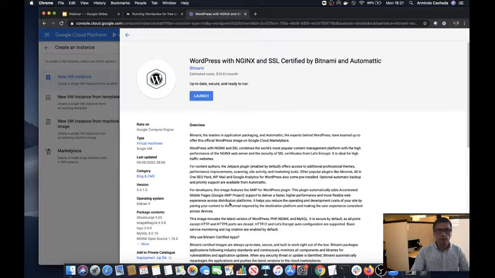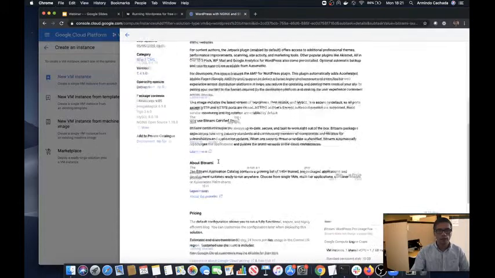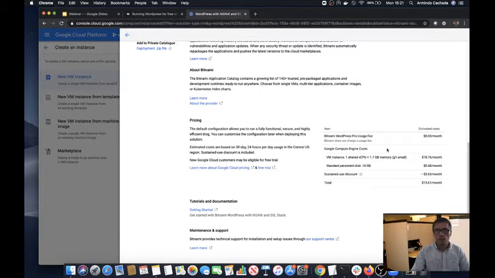So there's a lot of description here explaining what's running inside, and more things. Okay, one important thing: whenever you don't know for sure if a marketplace image is going to cost money, you can check in this section here. So you can see here that this WordPress image is free to use, so there's no usage fee.